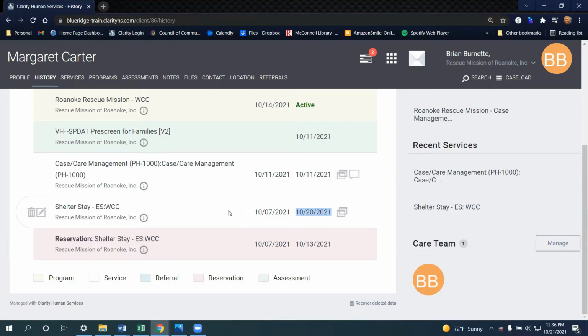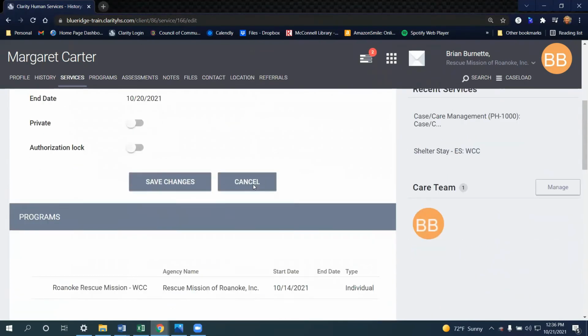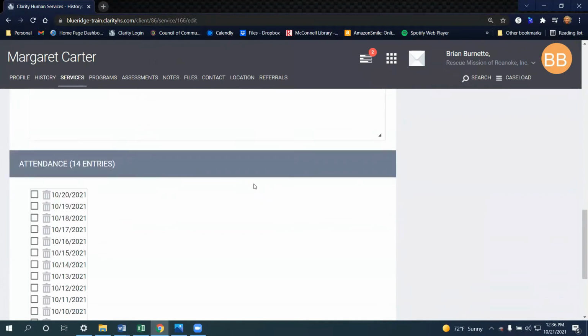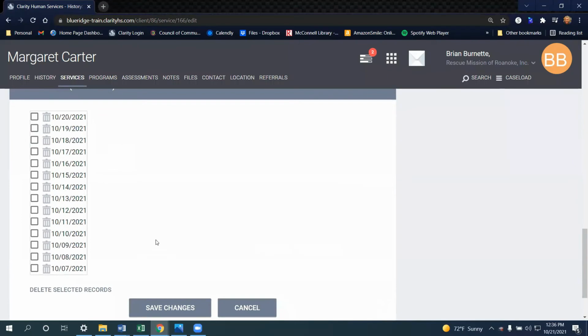If you need to know dates of all of their shelter stays, you're going to want to open this service item up by going over to the left and clicking the pencil, open the service item, and then scrolling all the way down to the bottom. In the bottom, you'll find the attendance entries area. In this case, it is broken down the client's shelter stay into each individual time that they were marked present in their bed. In this case, the client has actually stayed every night between October 7th and October 20th.